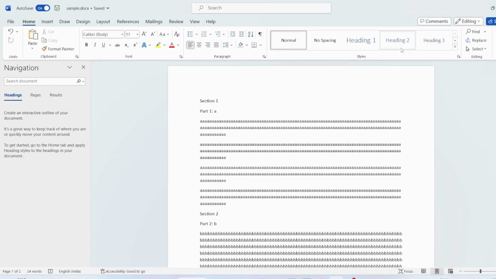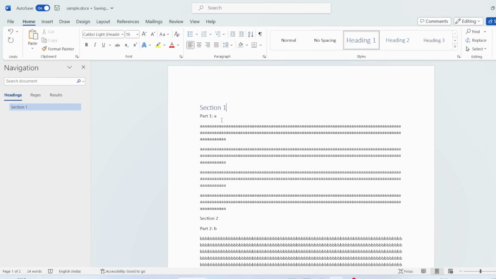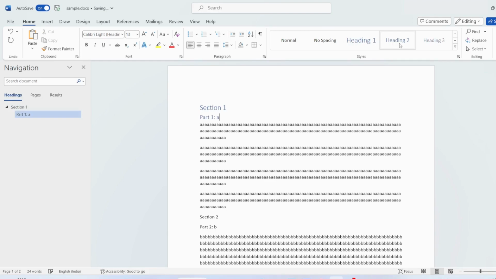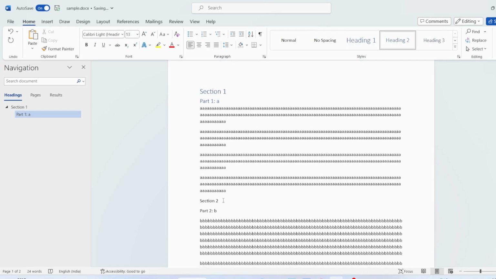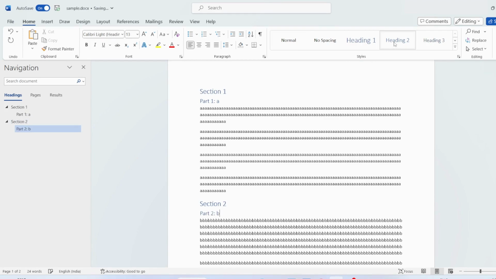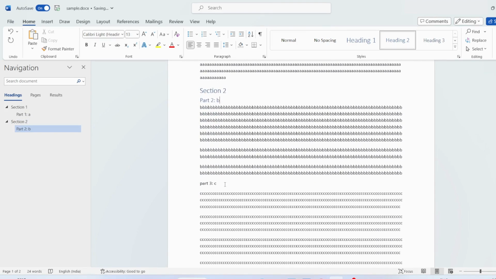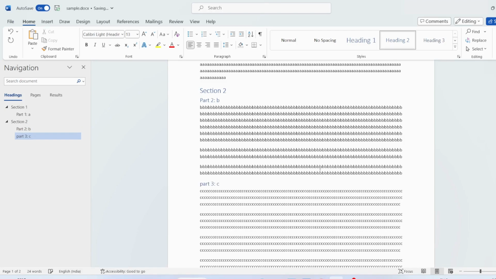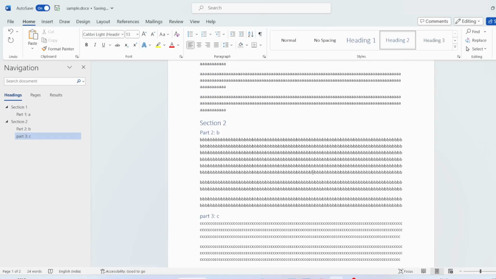So section 1 I will add as heading 1 and the parts I will add as heading 2. Section 2 also I need to change to heading 1 and part 2 again as heading 2, and part 3 as heading 2. Those changes you can see in this navigation.